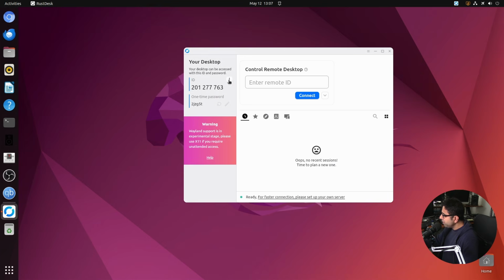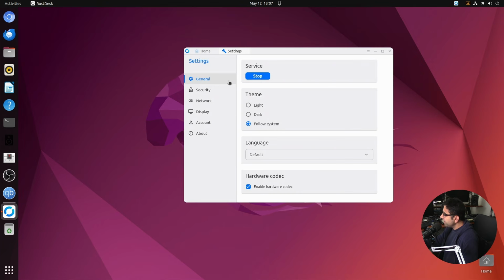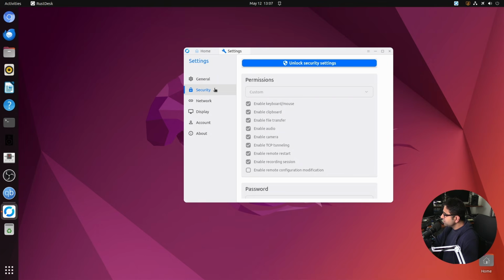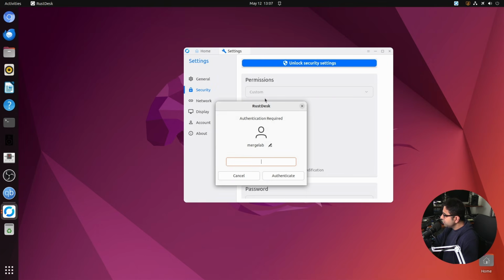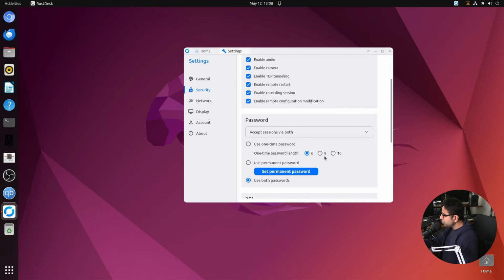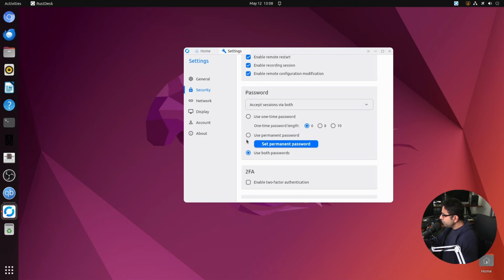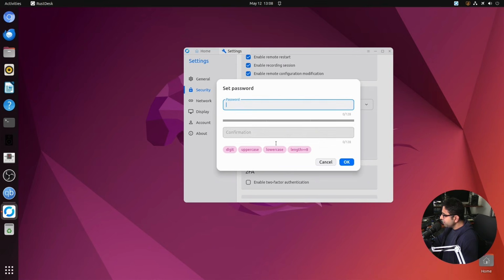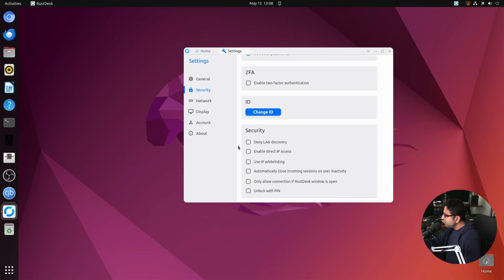What we want to do is the same thing as we've done before for other applications. Click on that little line, go to security, unlock, security settings, pop in my password, authenticate. Great. Now we want to make sure that we enable remote configuration modification, because that's what we want to do. We want to use both, but we want to set a permanent password. Great. Okay, we've done that. Enable direct IP access to 1118. Apply.